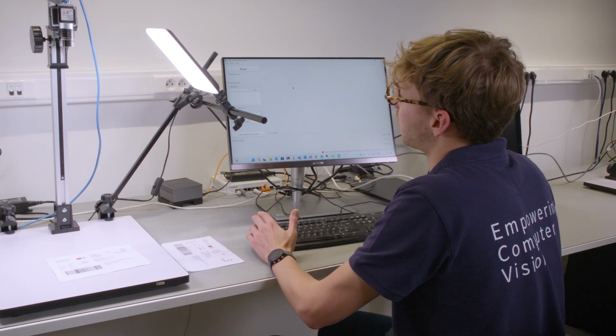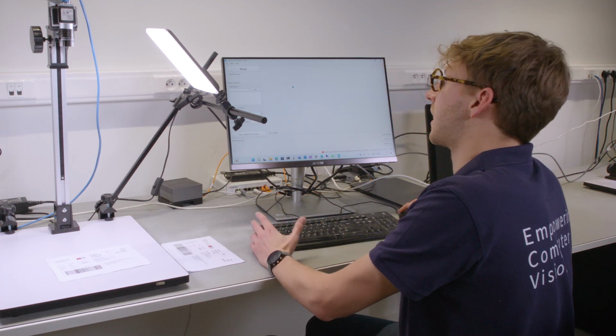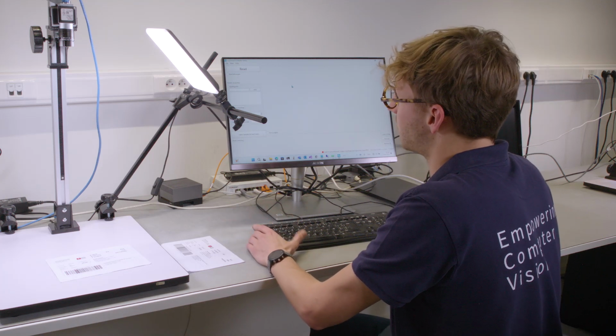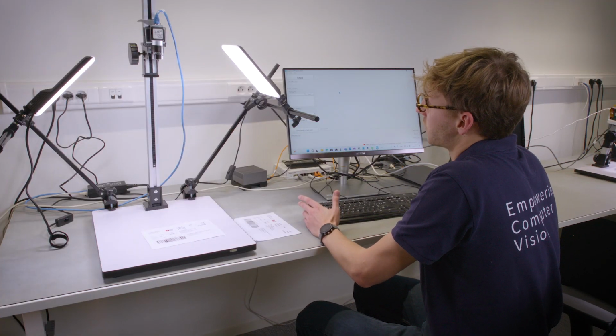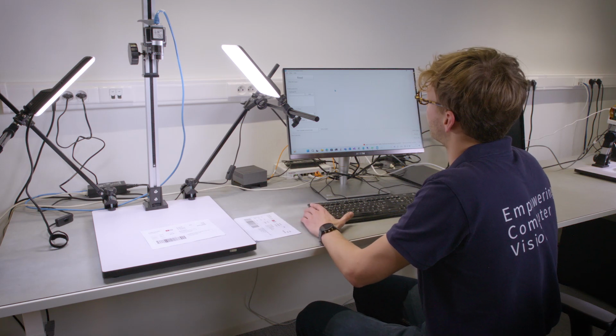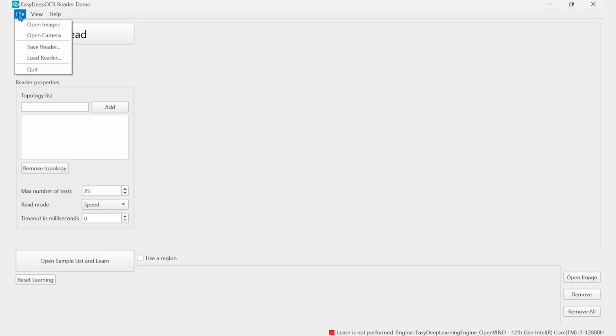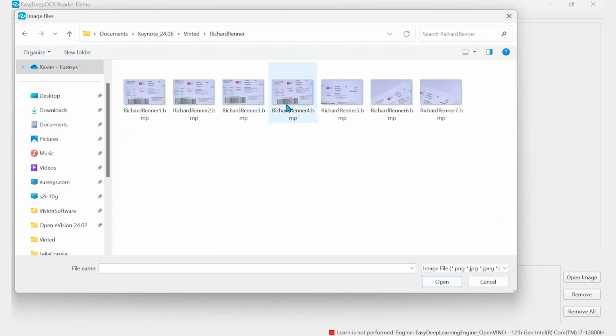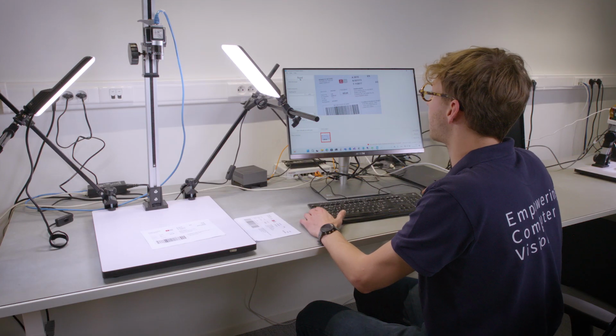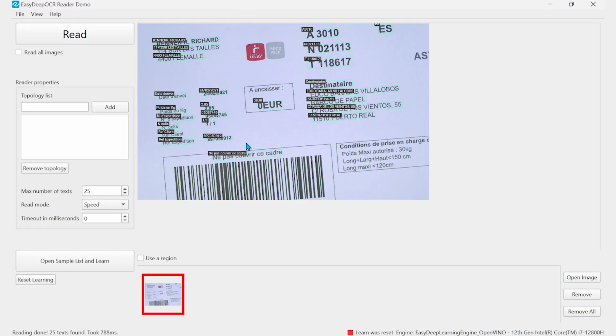So today we will also be working inside the demonstration sample that we are developing together with EasyDeepOCR, and that will be released at the same time as EasyDeepOCR. So the first use case of EasyDeepOCR is quite straightforward, as you mentioned in your presentation, Christophe. You just have to open an image. So here I'm opening an image of a delivery slip like this one, and then press read. And as you can see, all the text in the image is detected and read without setting any parameter.